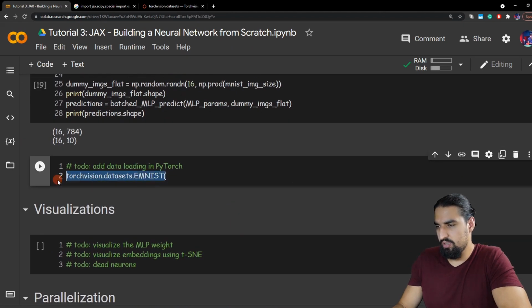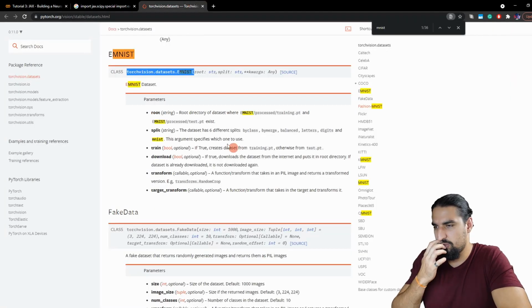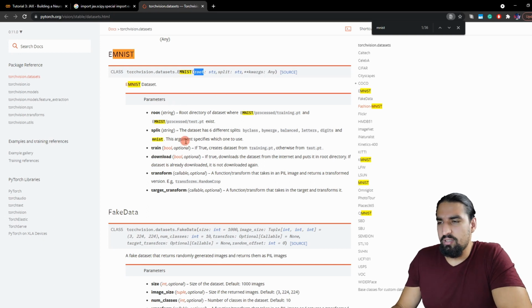Basically, let me delete this, and I'm going to create a train dataset by calling MNIST and passing in... Let's see what the arguments here are. So we have root, that's where the data will be downloaded. Then we have the split. I'm just going to leave this as the default one. Train, download, and transform. It's a shame it doesn't have an example here that I can just copy paste. So let me just do it like this. We need root, split, train, download, and transform. Those are the four we'll need.